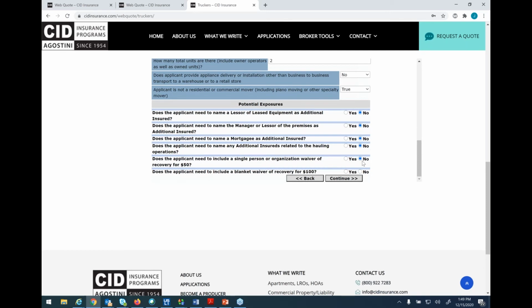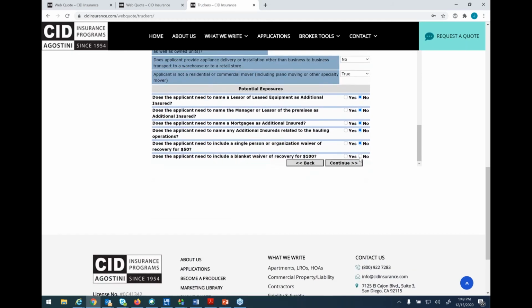For this truckers GL product, the nice touch is here, this blanket waiver of recovery. So that's a good one here. Blanket additional insured should be available as well. But again, we'll just select no for now for the sake of time. Hit continue, and that should take us to the final page here.